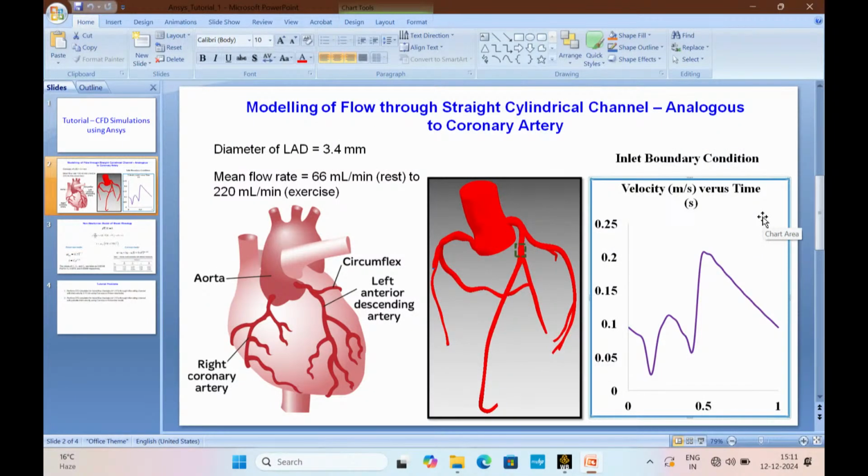So this is the pulsatile velocity waveform. So the waveform, if you plot that in Excel, you will get a similar graph. So this is periodic in nature, where the time period is 1 second. So we have actually normalized the time period. So generally it is around 0.8 to 0.9 second, but we have normalized that and taken the time period to be 1 second. So this is the pulsatile flow waveform.